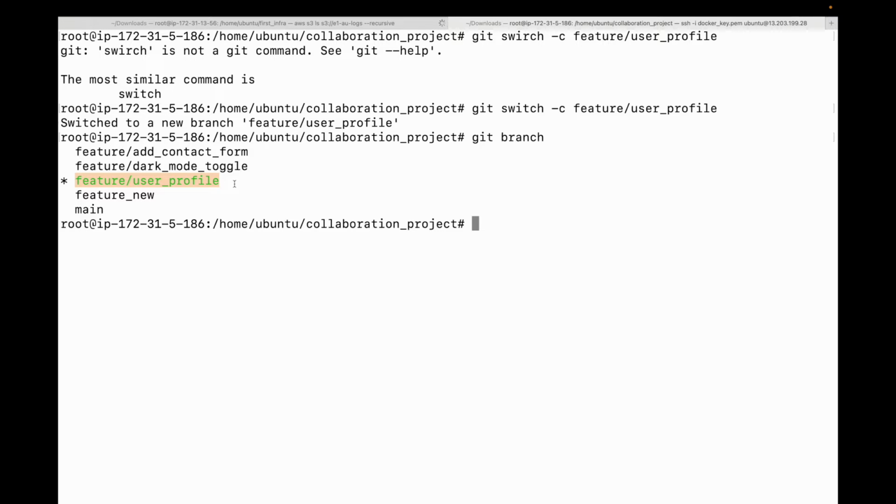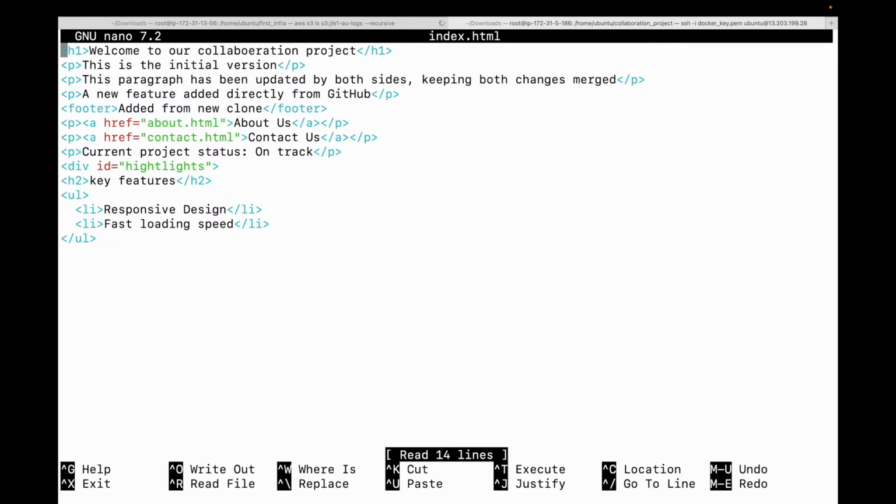Now let's implement the feature, which is where we will make the code changes and then commit them. So now we will write the code for this user profile. This usually involves multiple commits as you build out the feature. First, let's add a link to the new profile page in the index.html file. I'll put it right below the key features. So let's go here, and let's add a paragraph, and we'll say href profile.html, and let's say My Profile.